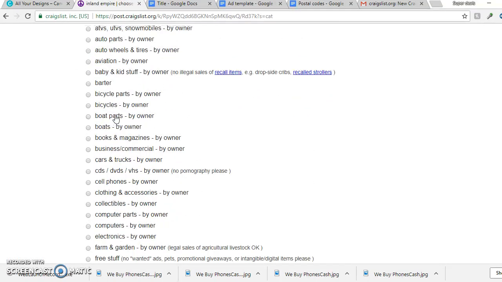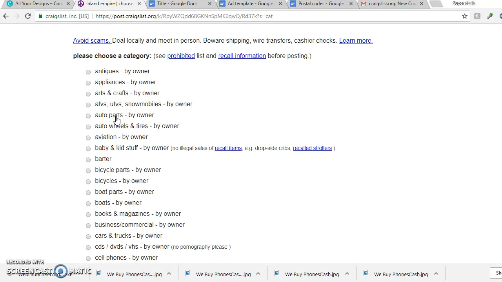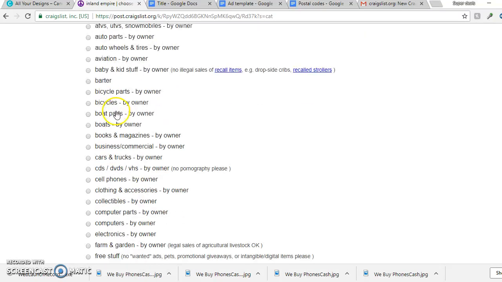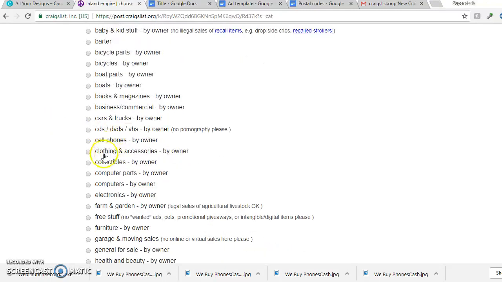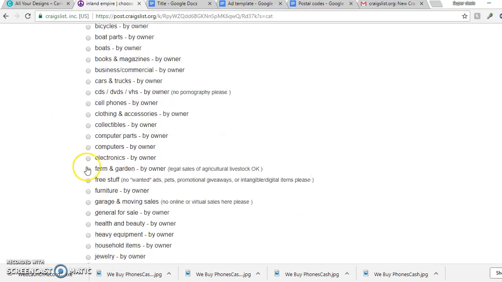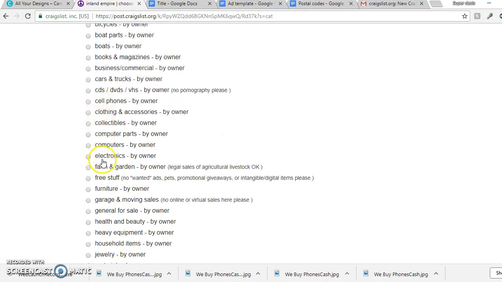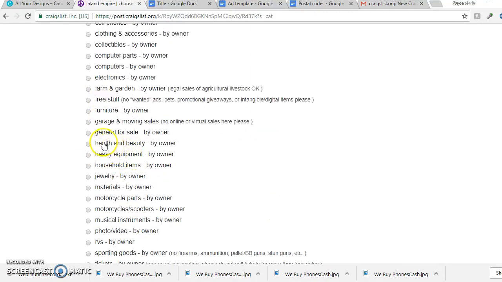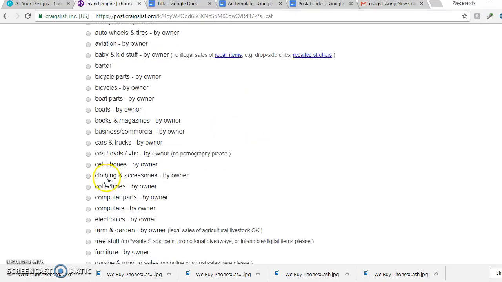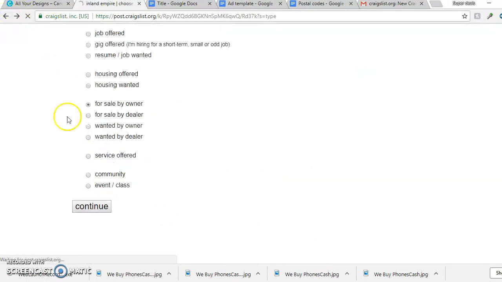Generally speaking, because we're going to be focusing on cell phones, we'll only want to post where it's most relevant. For example, cell phones by owner, electronics, general for sale. You can also probably put under free stuff, but you want to look through all this and make sure that if it's cell phone relevant, then you'll go ahead and post on it.